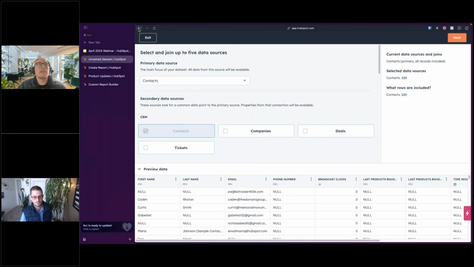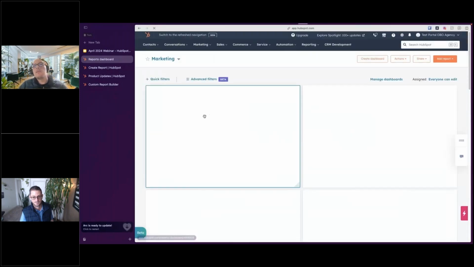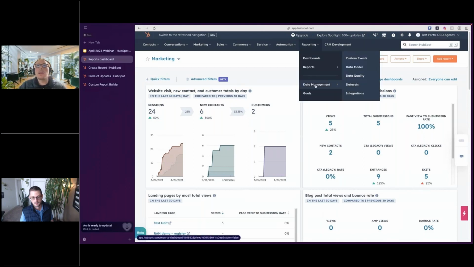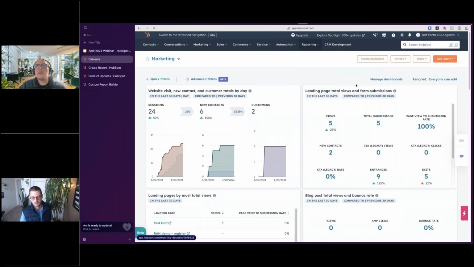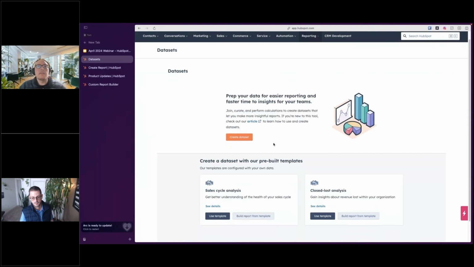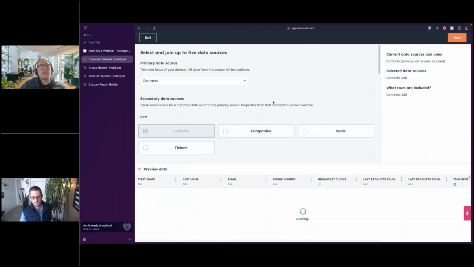So I'm going to take a step back here and start from basics. From your HubSpot portal, to get to the datasets tool, we will come to reporting, and under data management, we'll click on the datasets link. That'll bring you to your datasets library. This is where you'll create and update any of your existing datasets. We'll start by clicking create dataset to create a new one. You can also look at some of these templates that are available as well. But for this demo, we're going to go ahead and start from scratch here.